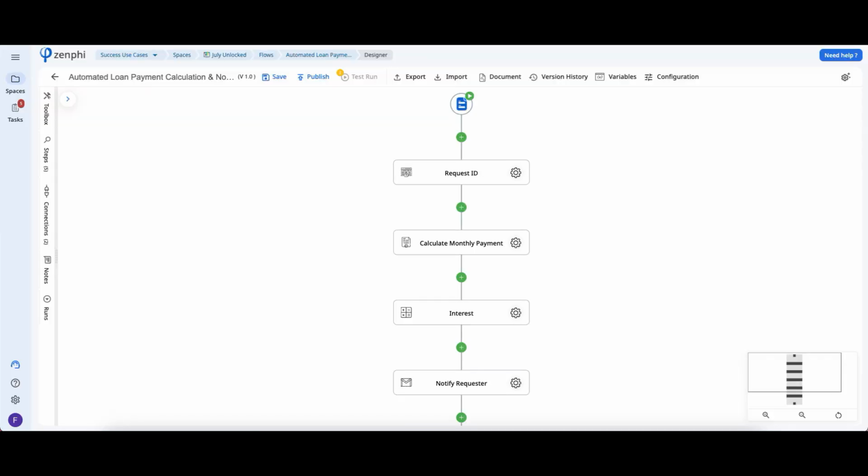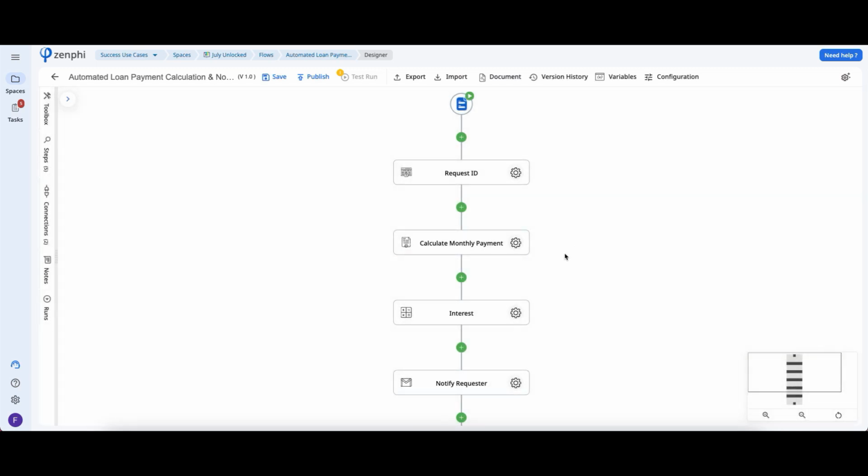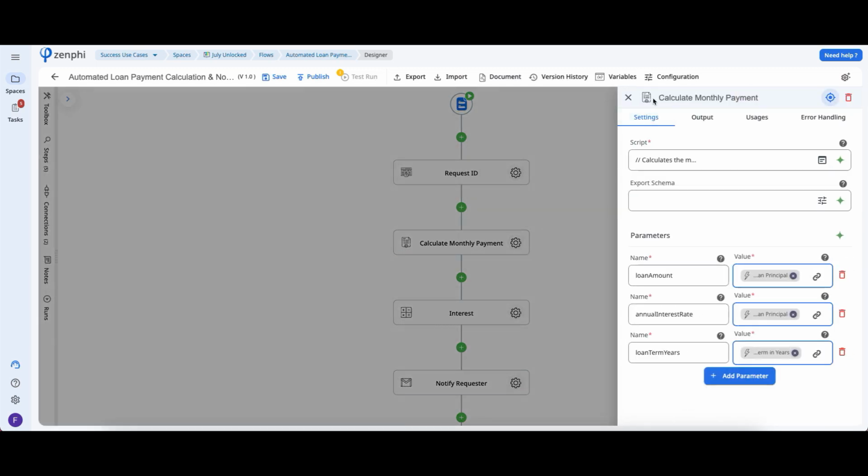To make sure that every request has a unique ID, I'm going to be using this action called Generate With to make sure we have a unique ID for each request. Now here's where the fun comes in. We're going to use our Execute Script action. It was already existing. This has always been here.